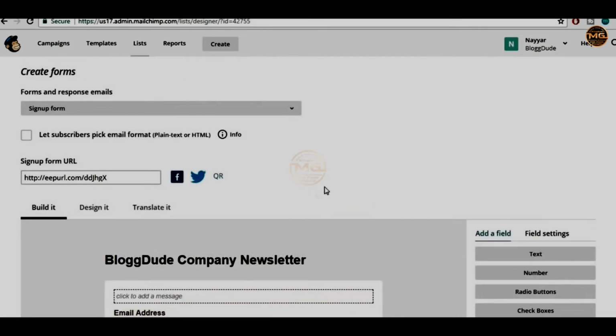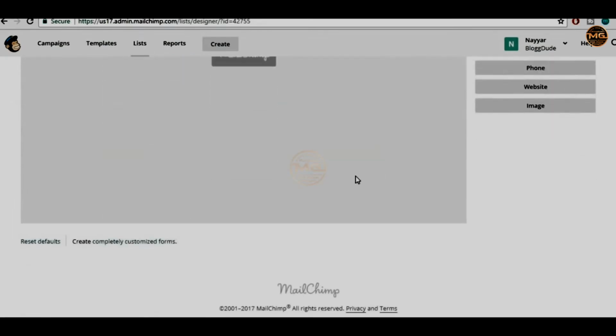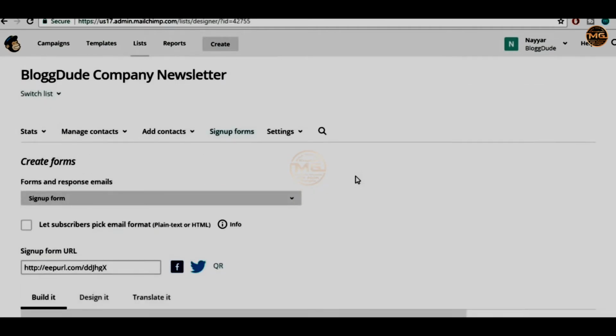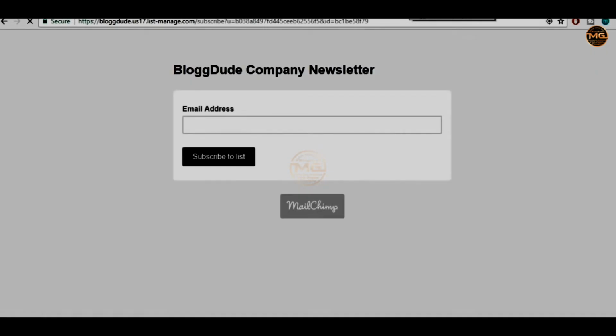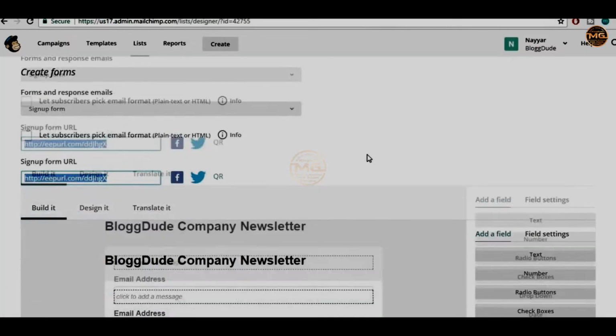Now let's see how to use it. First, let's save everything. Where is this save button, by the way? I think it is saved. So what you have to do, first copy this URL, and if you give this URL to someone and they open this in a new tab, let's see what happens. You can see they will see this thing over here and they can put in their email address and they will be subscribed to your email list, which is amazing.